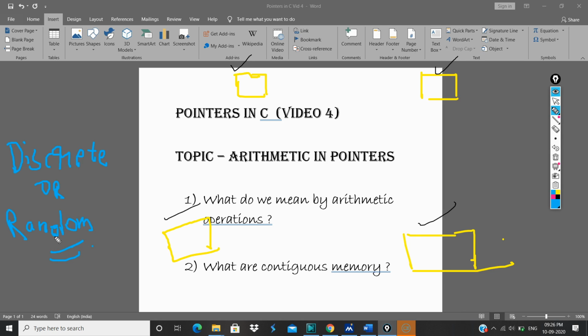This type of memory allocation, which is at random, like whenever we create x equals 5 or b equals 10, or suppose a equals 5 plus 10. Whenever this type of box is created, these are created randomly, discretely, or non-contiguously. That is the basic thing. There is no contiguity between these things.